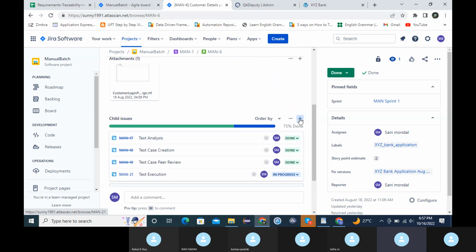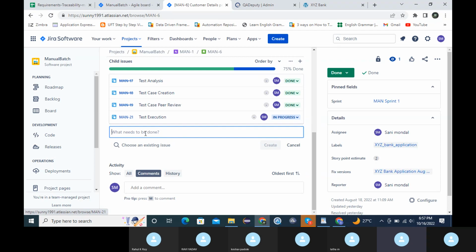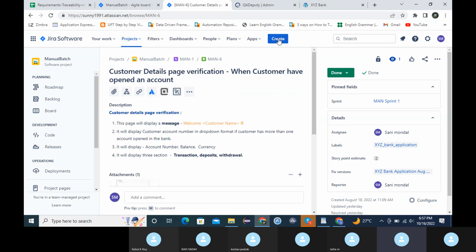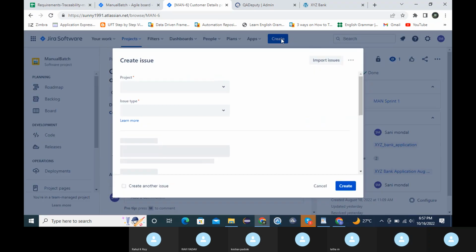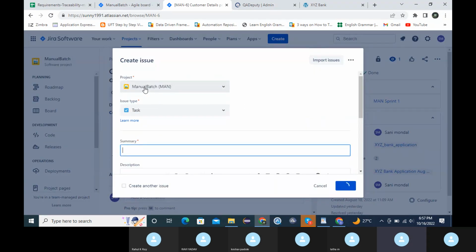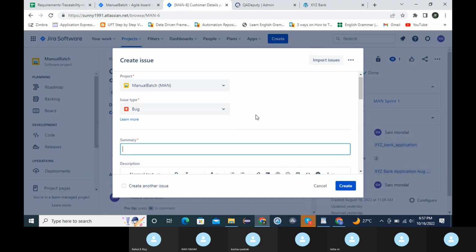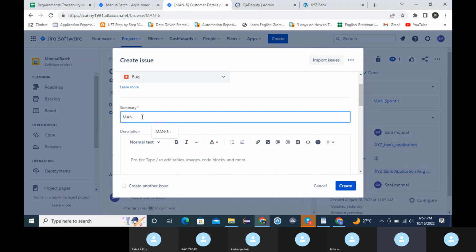Now what will you do? You will click on plus, and here you will, not here, click on here. Now you have to raise a defect. So in order to raise a defect, you have to click on this create button. Under this create, you have to select the project, and issue type you have to select as bug. Now you are testing user story number 6. So user story number 6 you will write, and now you will write a description of the defect.